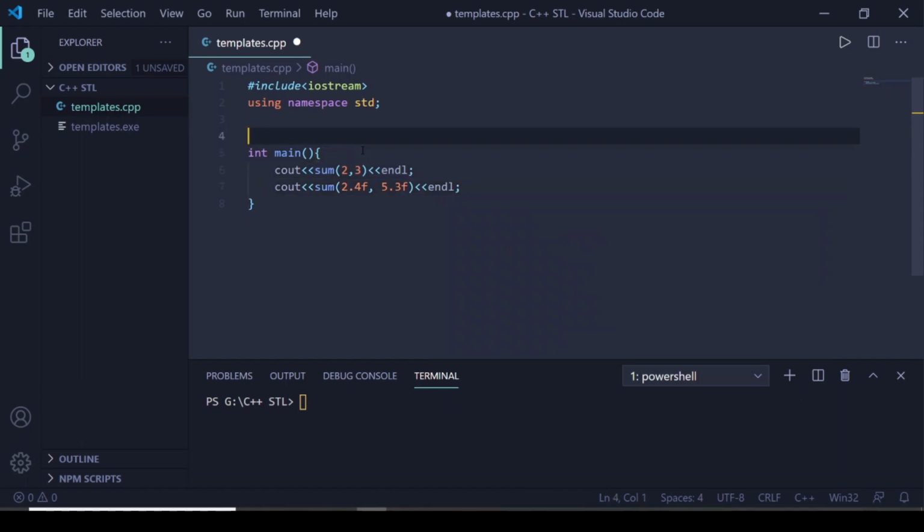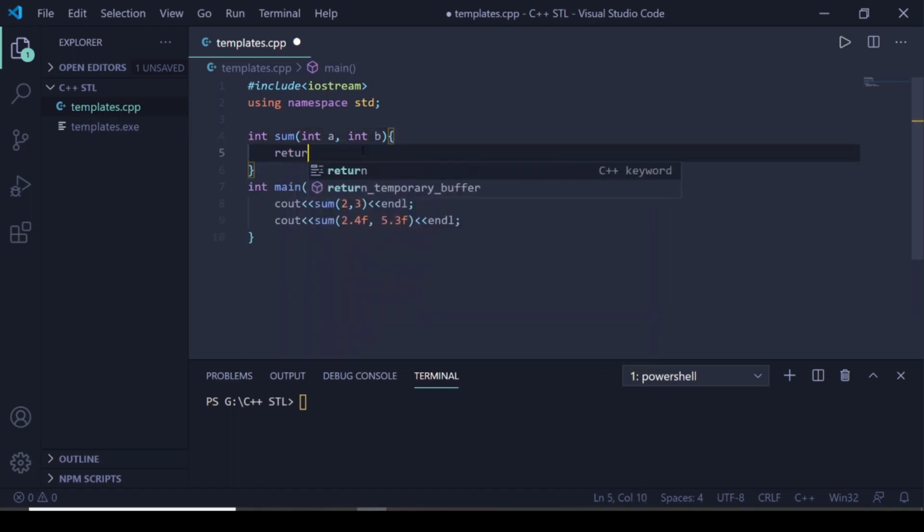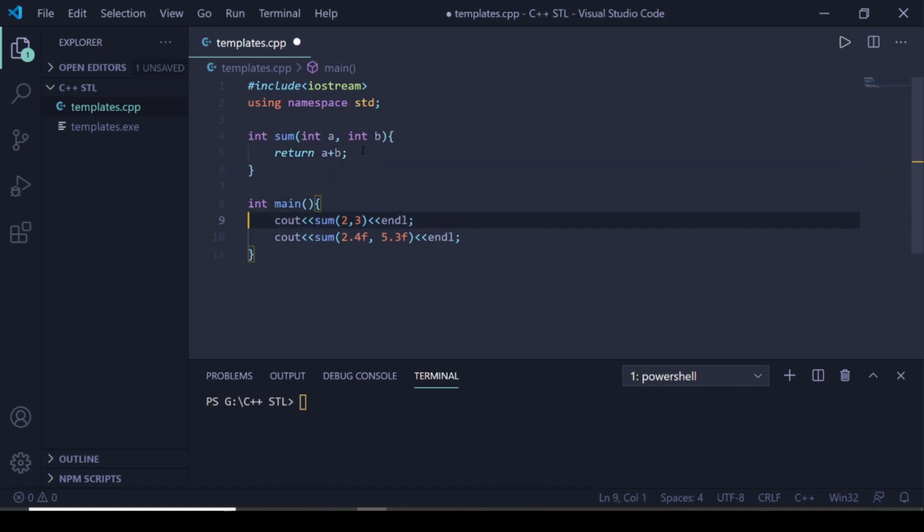The first way is to make two functions. For example, for this function call, I have to make a function which accepts two integers and returns the sum of two integers. So this will work fine. But for the second call, this function will not work, because it accepts two integer parameters, but we are passing two float arguments. So we have to create a new function for that.